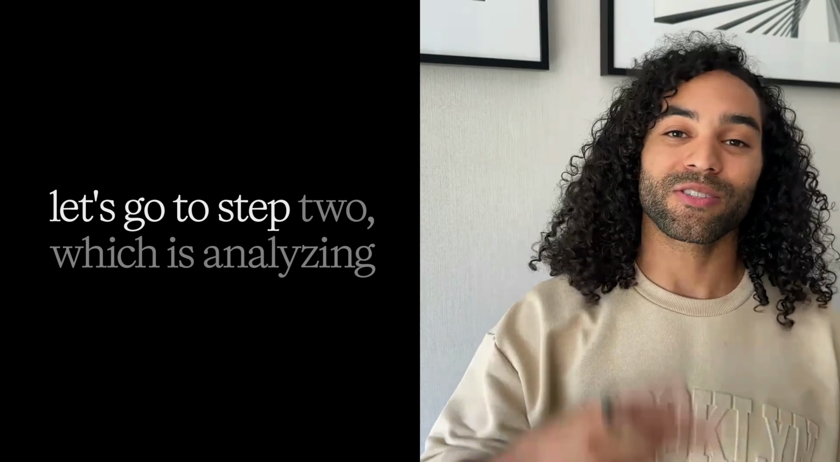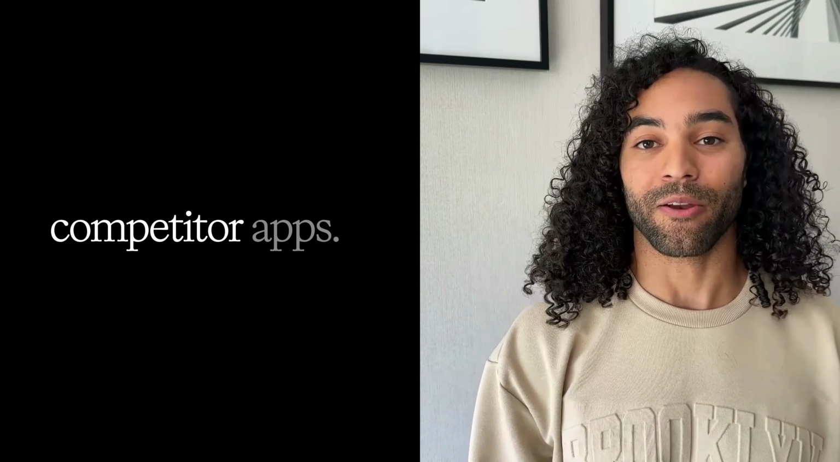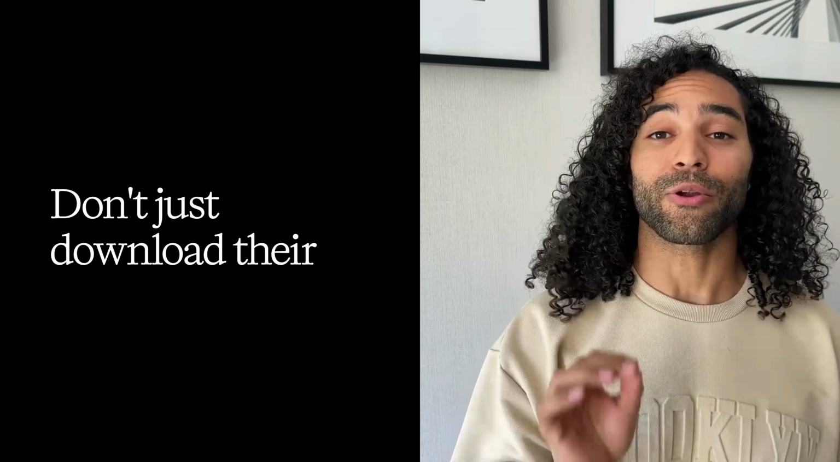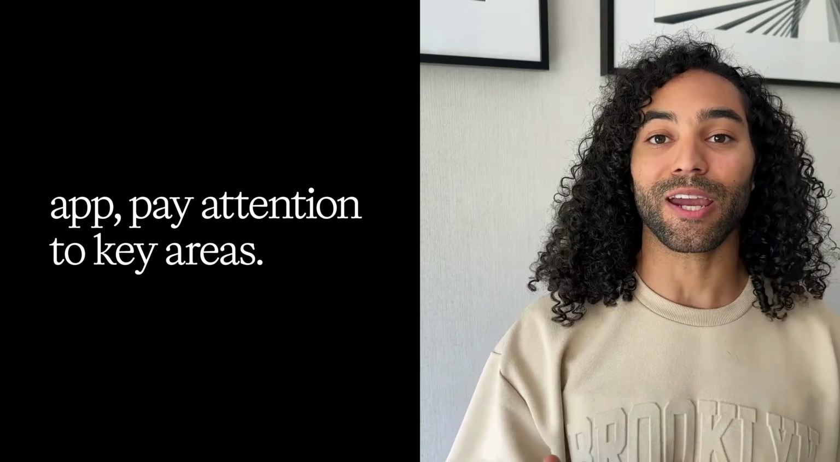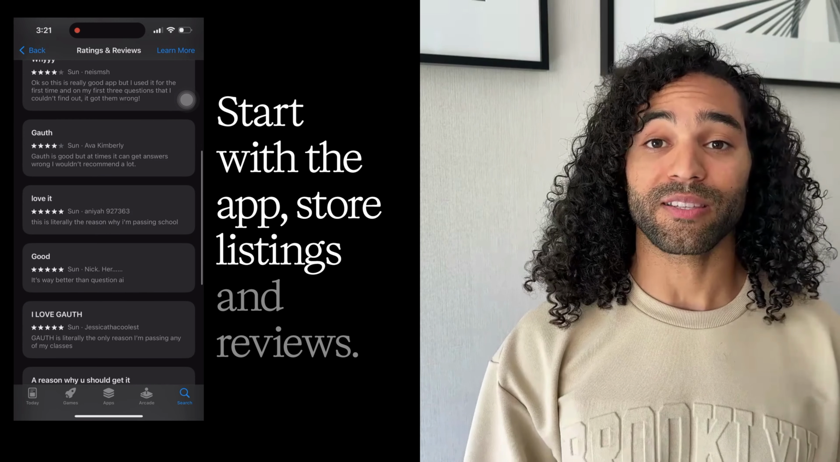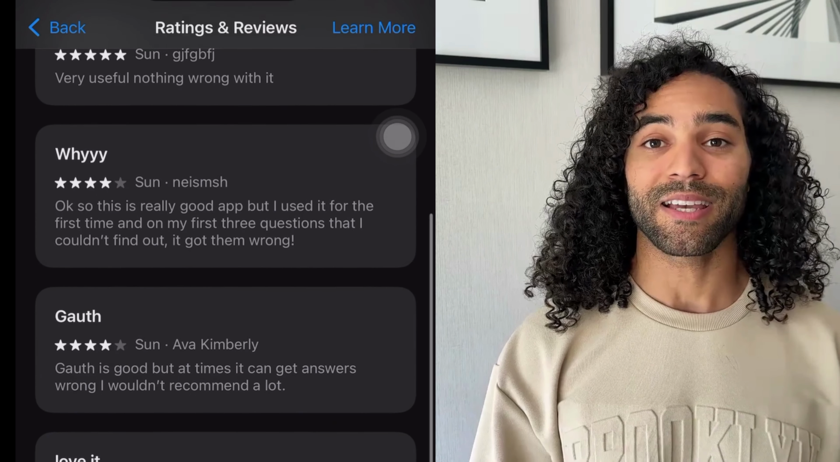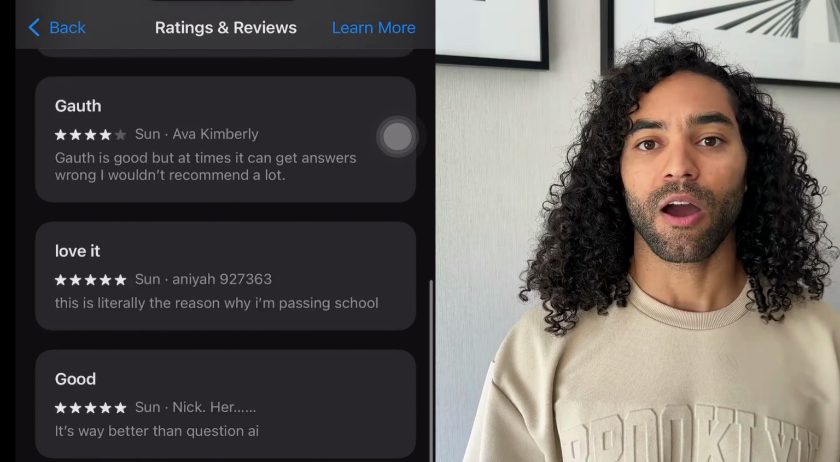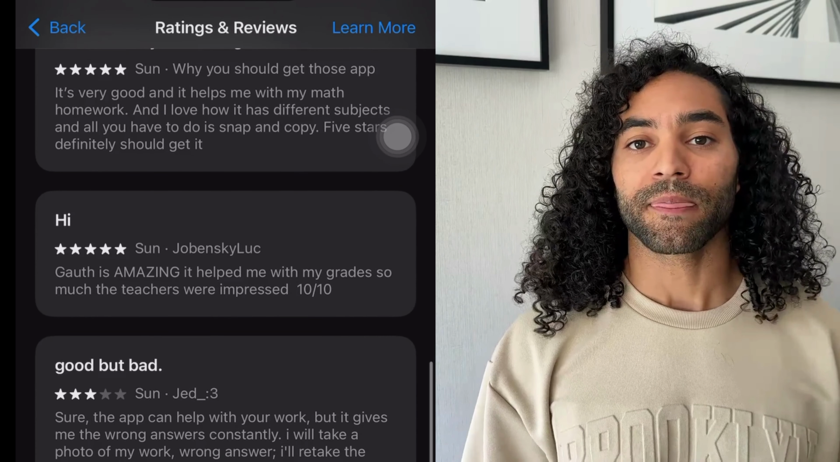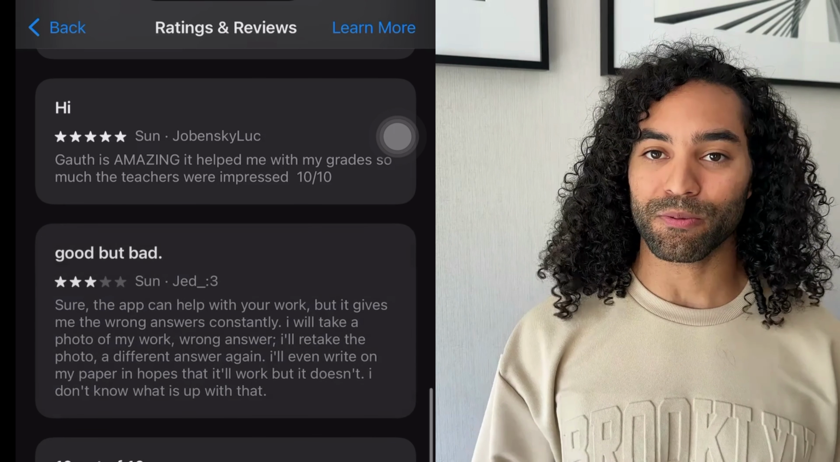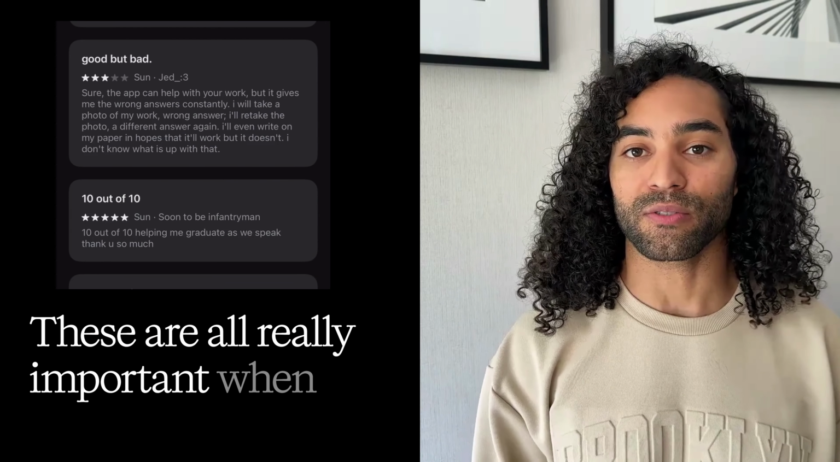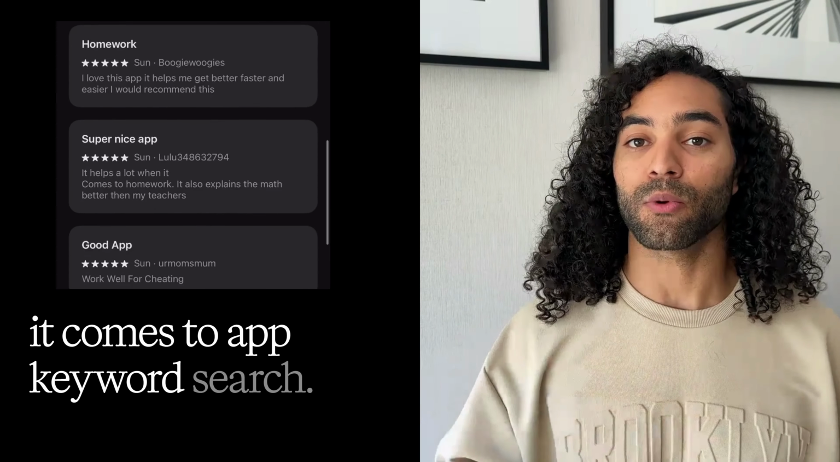All right. So now that we went through those tools, let's go to step 2, which is analyzing competitor apps. Don't just download their app. Pay attention to key areas. Start with the App Store listings and reviews. Read what users love and what they hate. How many downloads does the app have? Are ratings improving or declining? What keywords do they use in their descriptions? These are all really important when it comes to app keyword search.